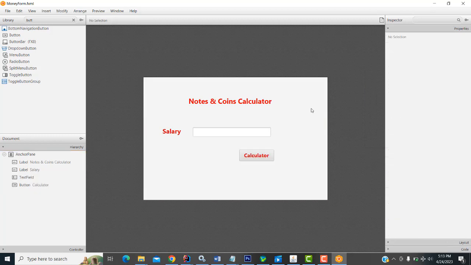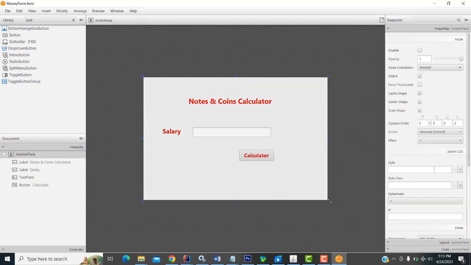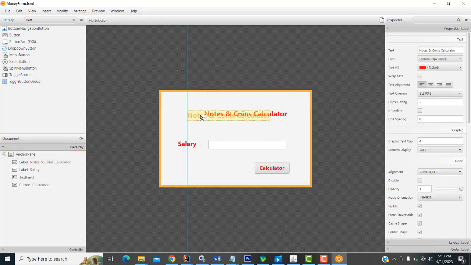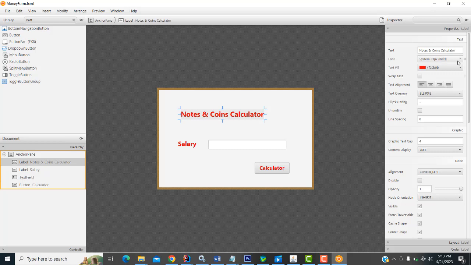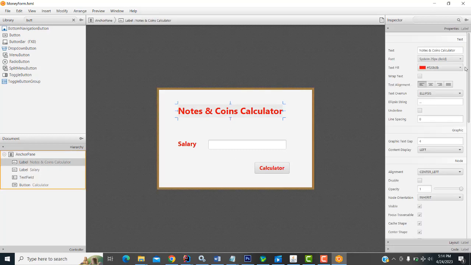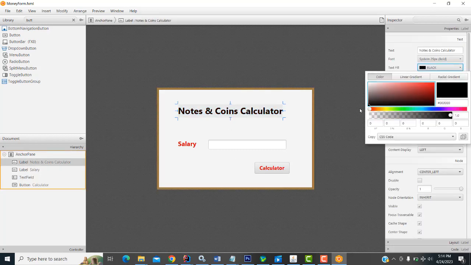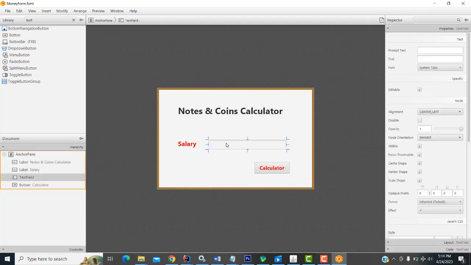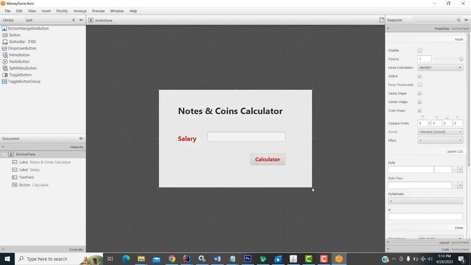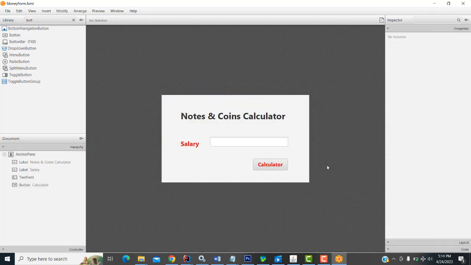Very perfect. Now I'm going to decrease the font size a little bit smaller. Now select this one and change it to a black color. Right, perfect. We have made the interface perfectly well.